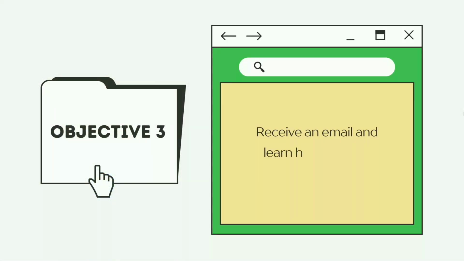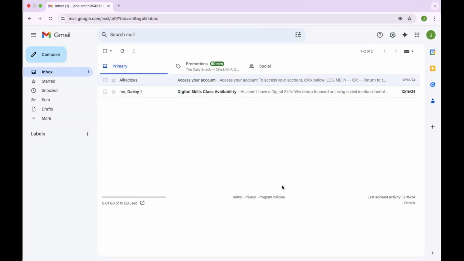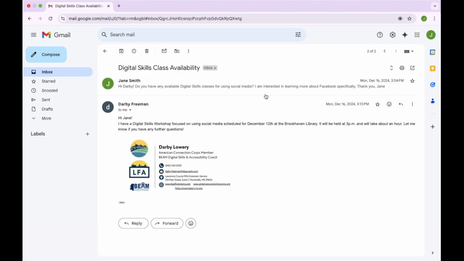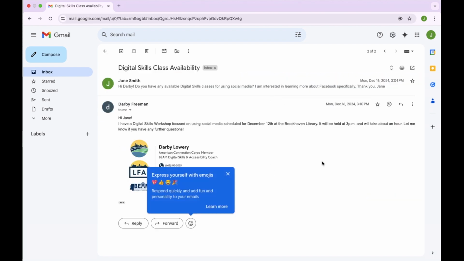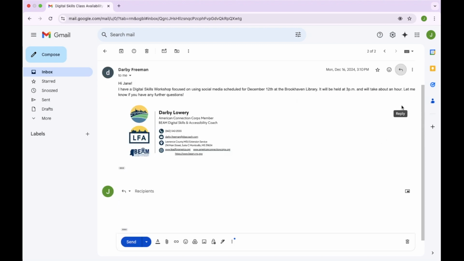Now let's talk about replying to emails. Once you get a new email, the font will be bolded to show that you have a new email. Here, I have a response. When you click on the email, you can fully read the response, and you will also have the option to reply. To reply, click the arrow on the email that is in the right corner, and then just type your response.